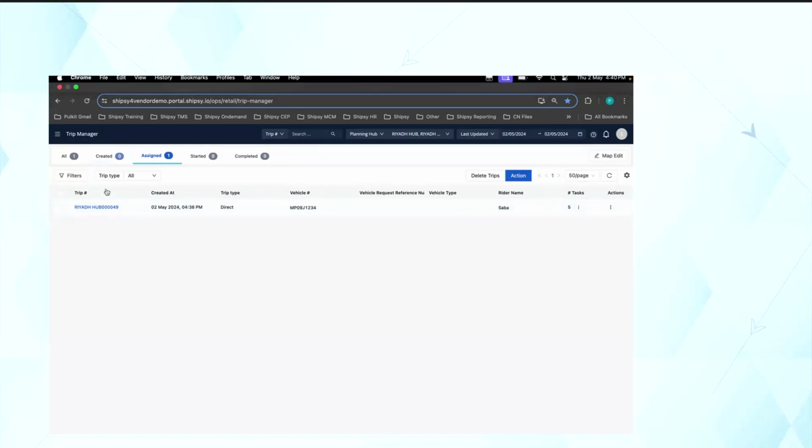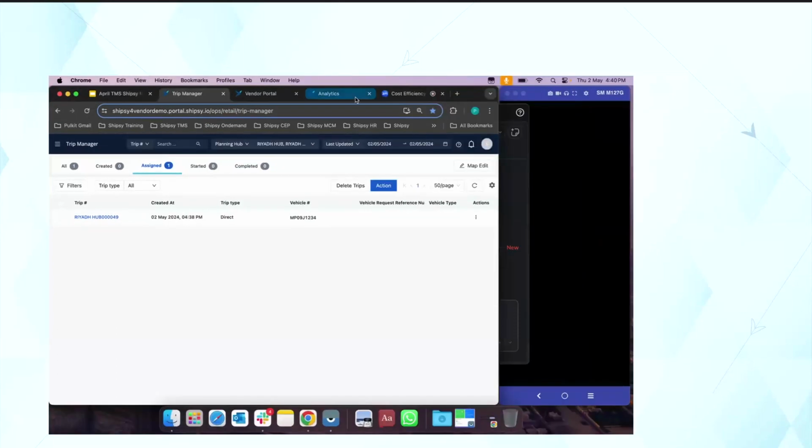Now once the rider has been assigned, the rider will move to the warehouse and perform the gate in functionality, right? We do understand that in the warehouse there are multiple vehicles doing gate in and gate out, and in order to track those vehicles, we have a mobile application, right? I'll quickly show the mobile application here.